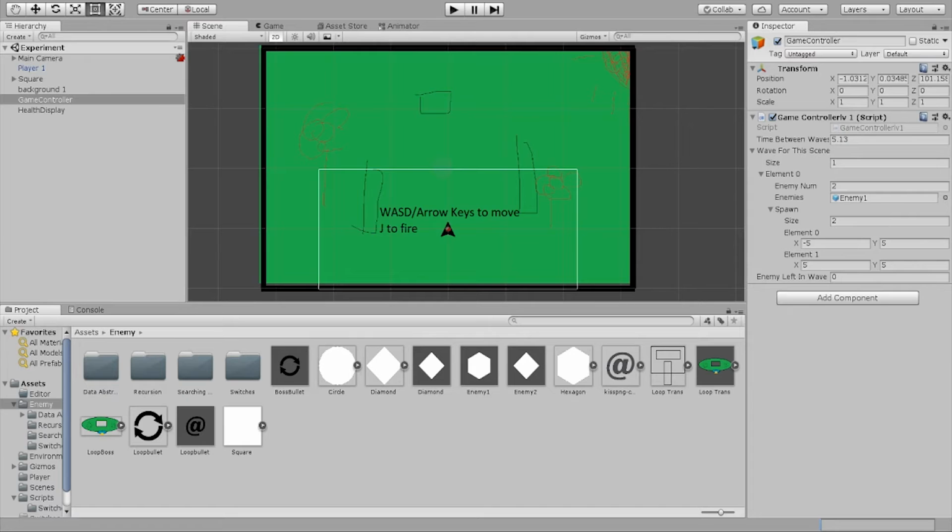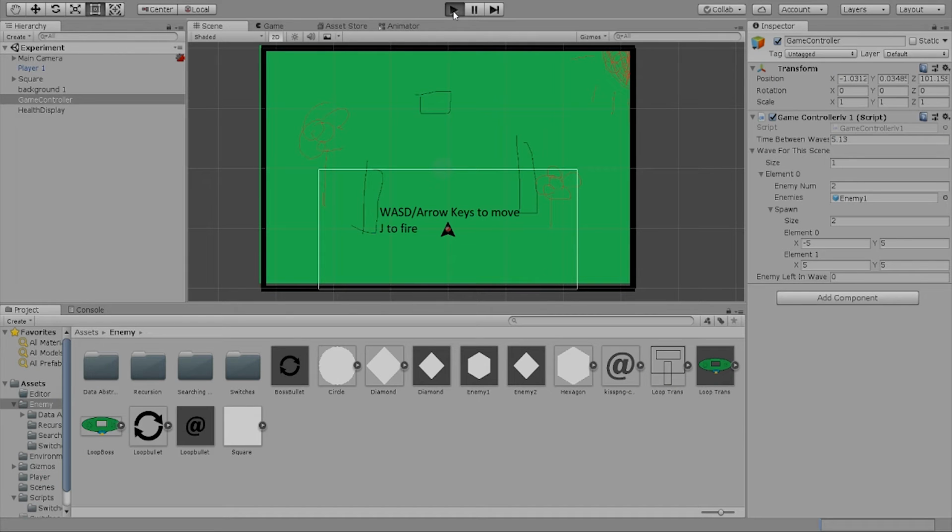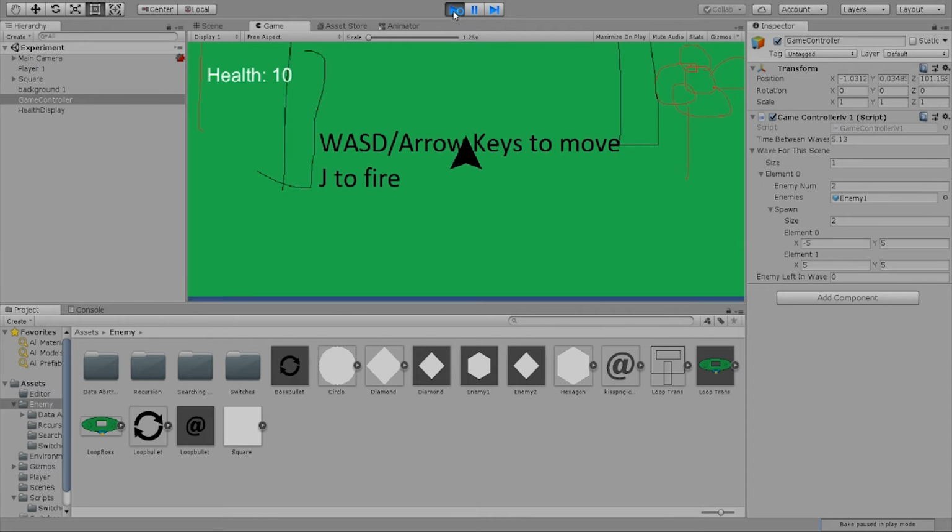Here we have the game controller script that I wrote for the game. The game controller script allows for you to change a level by just changing the things on the Unity interface. For example, here you can see we are spawning two enemy ones. As you can see, two enemies appeared.